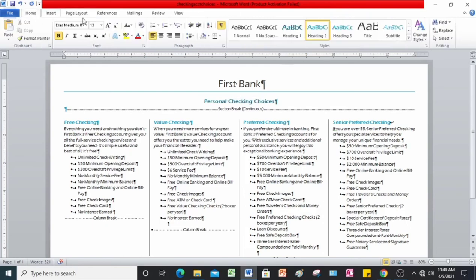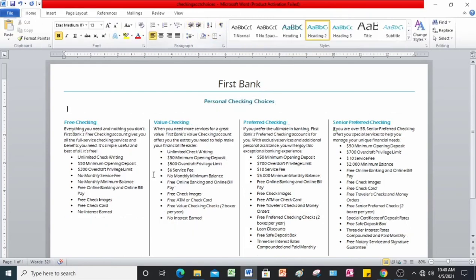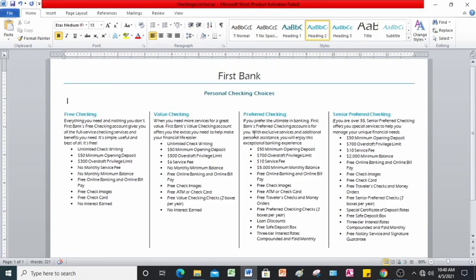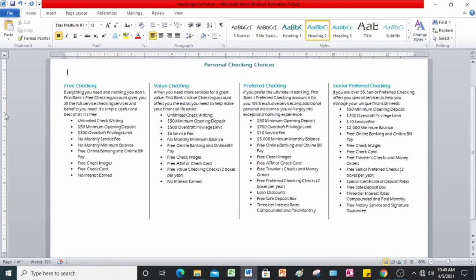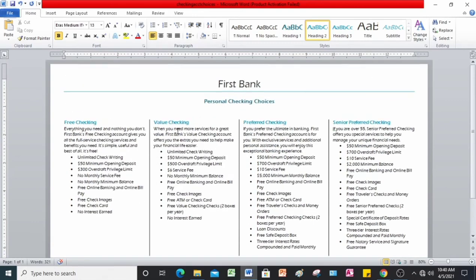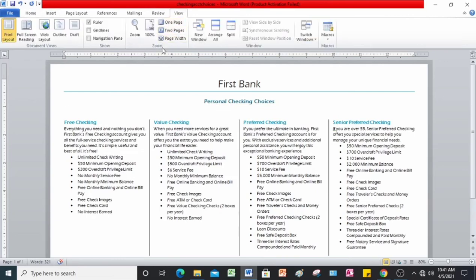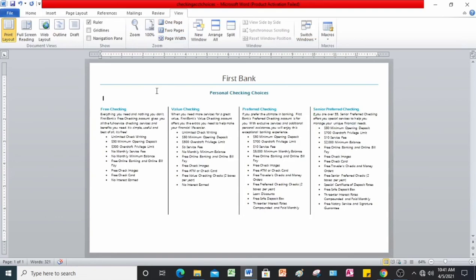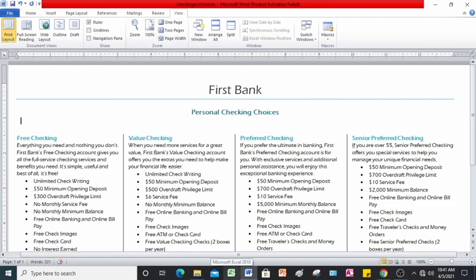So let's go to your Home tab, Paragraph group, and Show/Hide to hide all of our formatting marks. And this should be the final appearance of your document. So let's go to your View tab, Zoom group, and One Page. So this is the final output for this project. So again, let's go to your View tab and 100% zoom to go back to our default view.